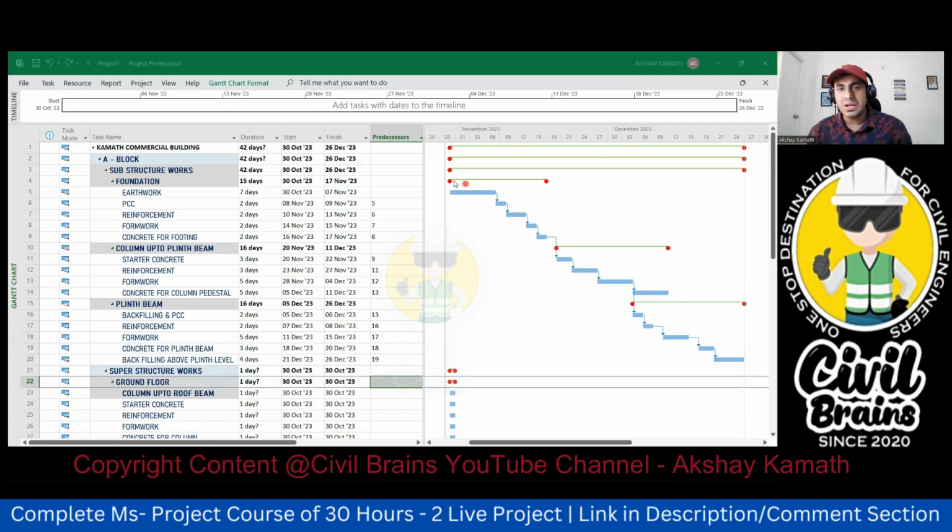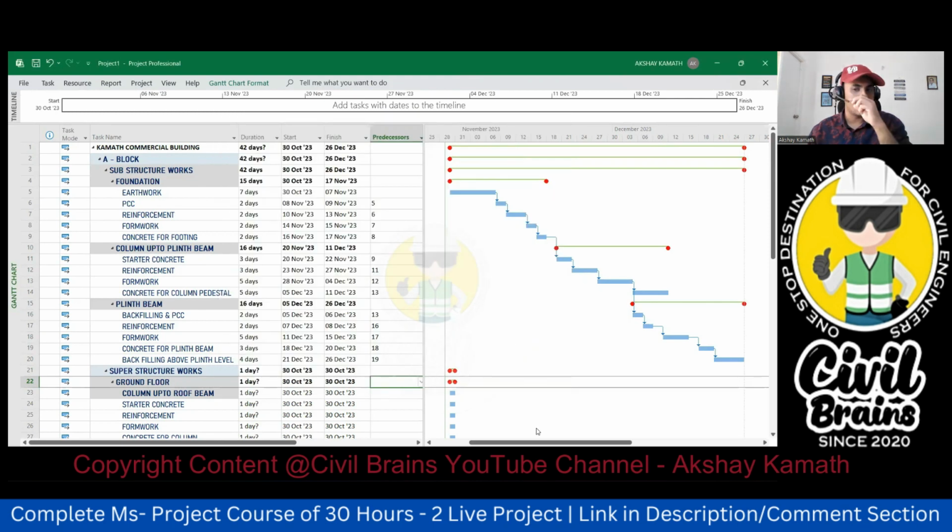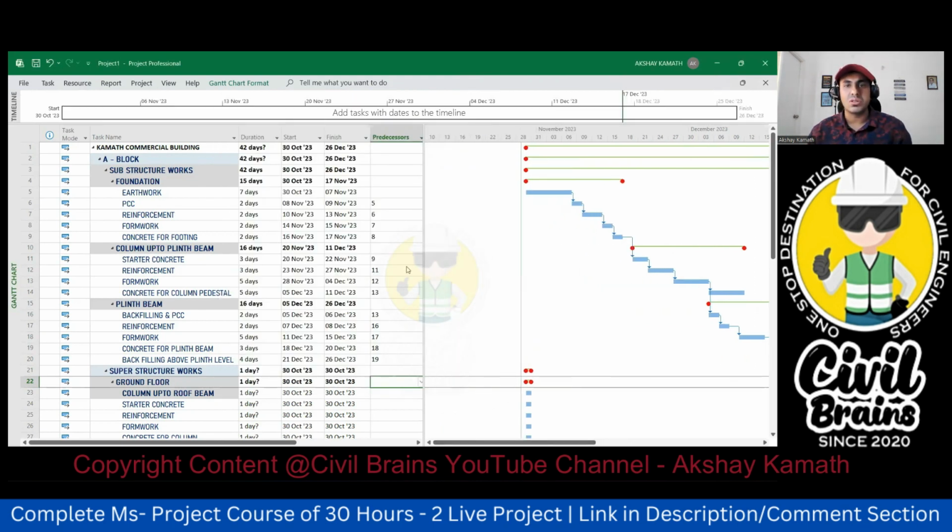Okay, so whatever lines you can see here, if I right click, go to bar style, and then click on summary, you can see this is the pattern I have given. If you don't want it, come here and change everything from here. Understood the concept? Good. Now we'll come to the last concept here.